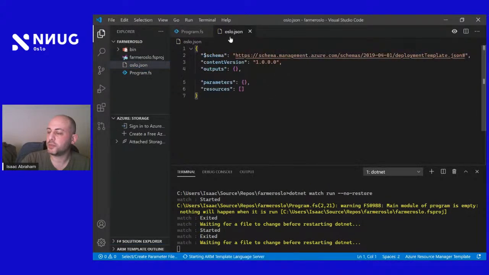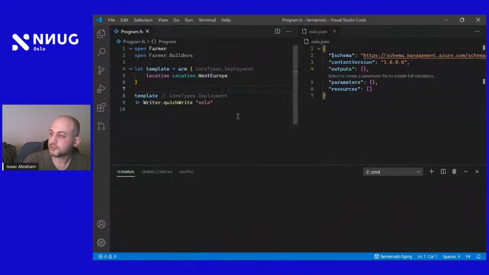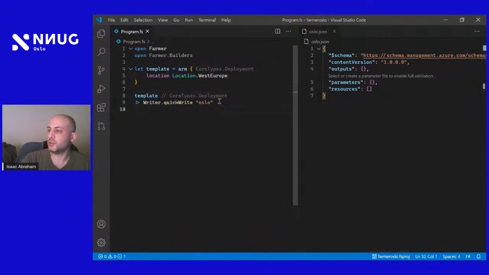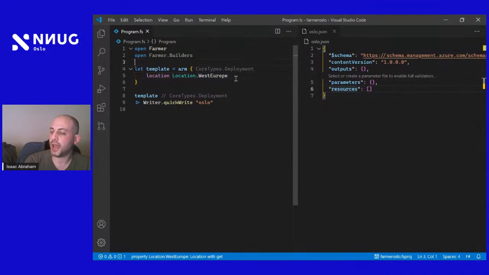Okay, so I'm going to put this side by side so we can see what the template looks like as I build it up. There we go. So we've got an empty template here, and it's created the usual schema and content version. There are no outputs, no parameters, and no resources. So I'm going to start by creating some resources which will add into the template.